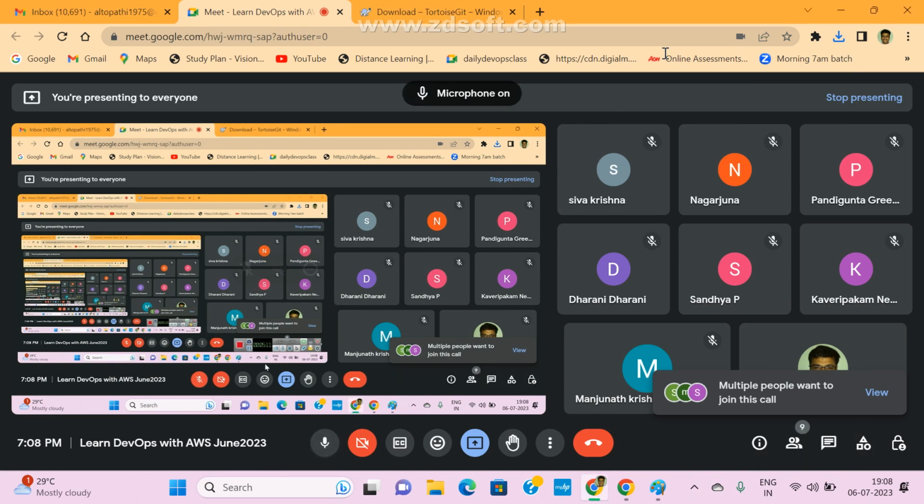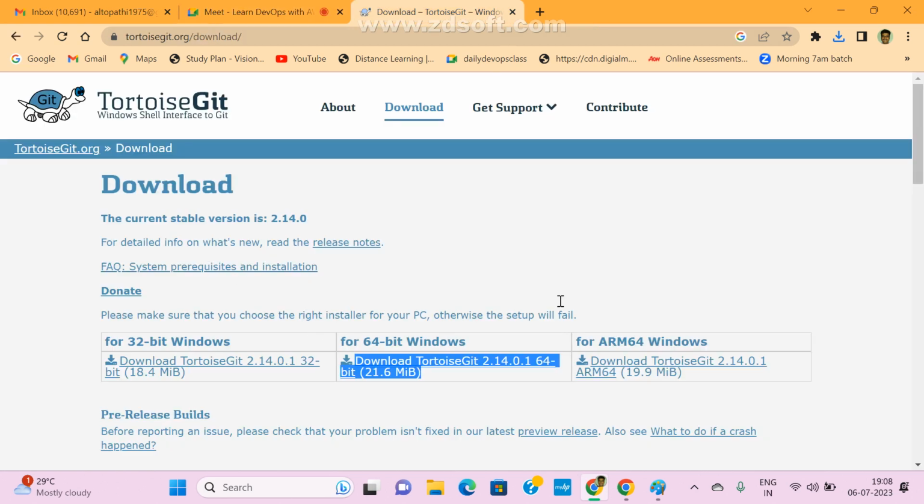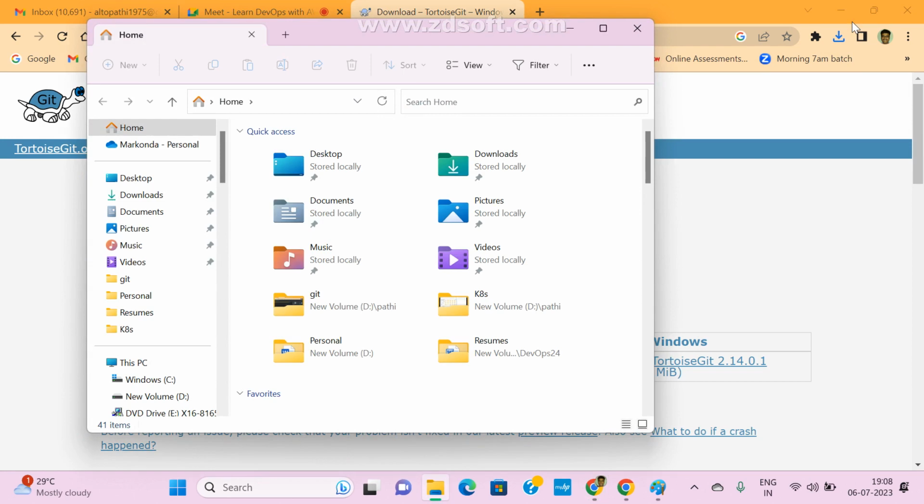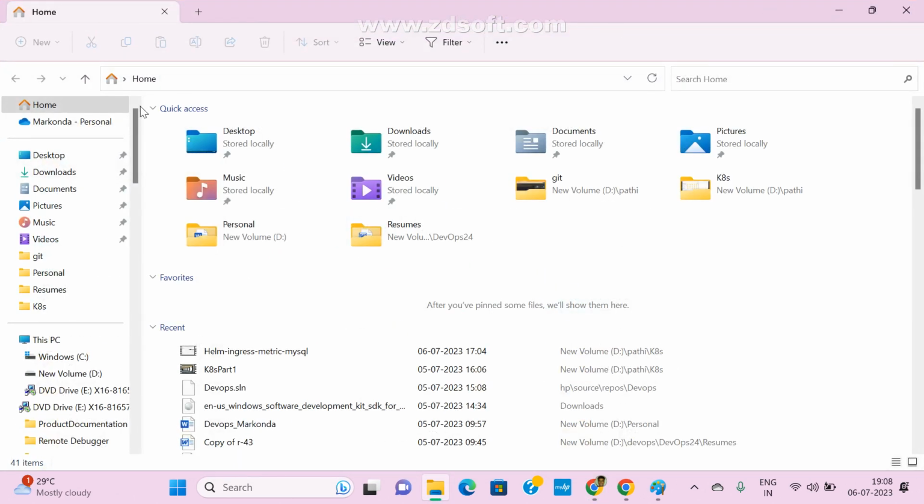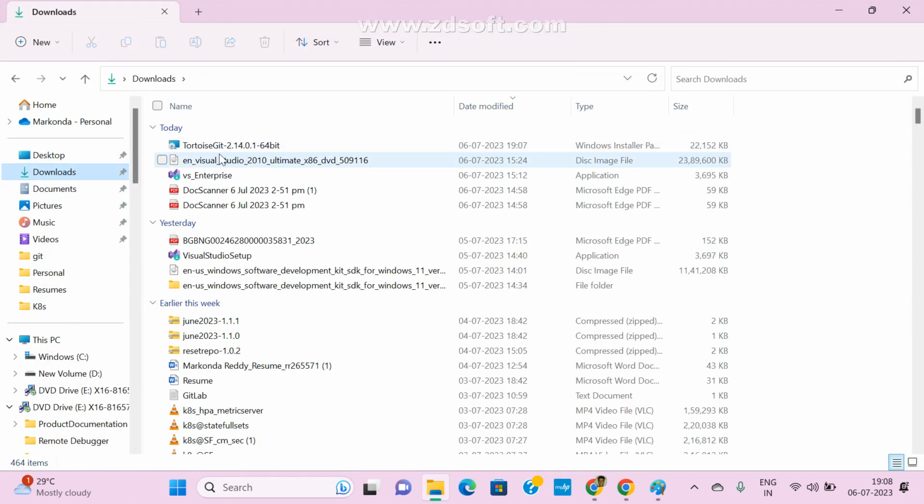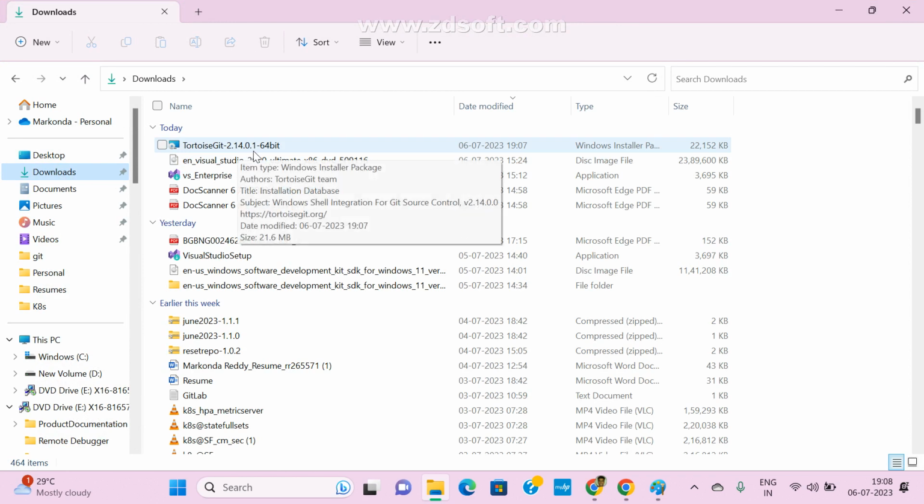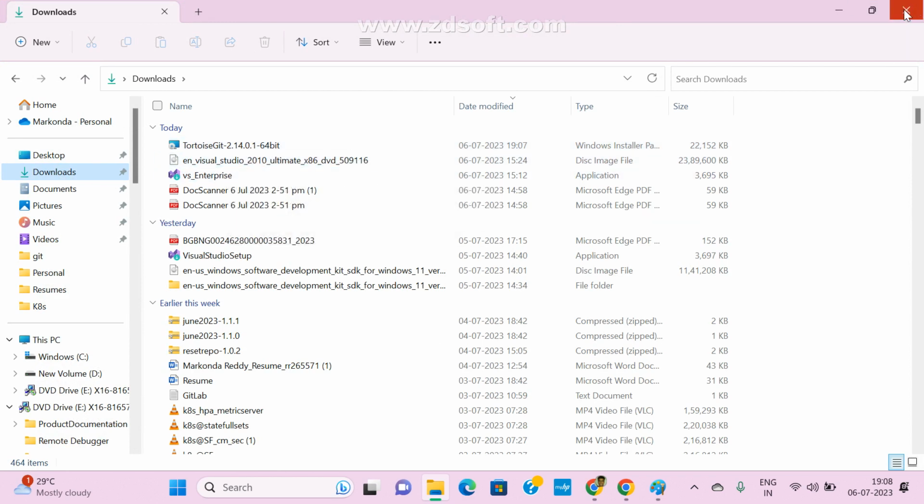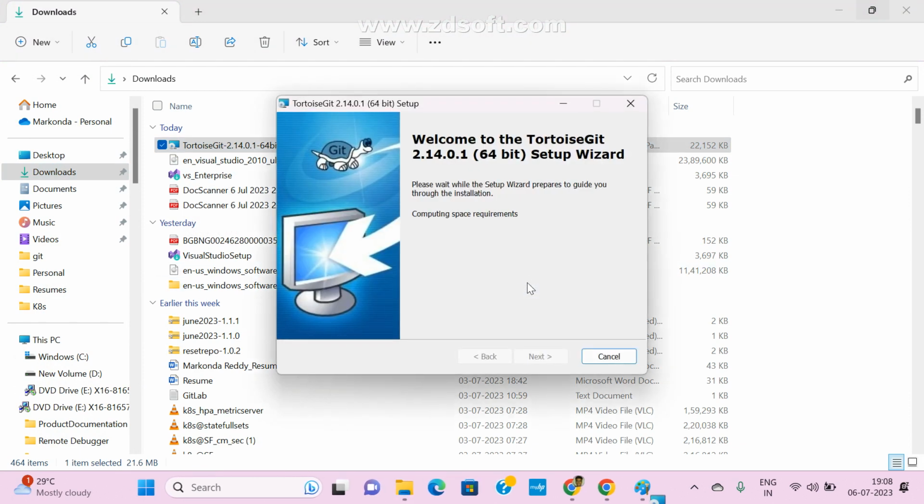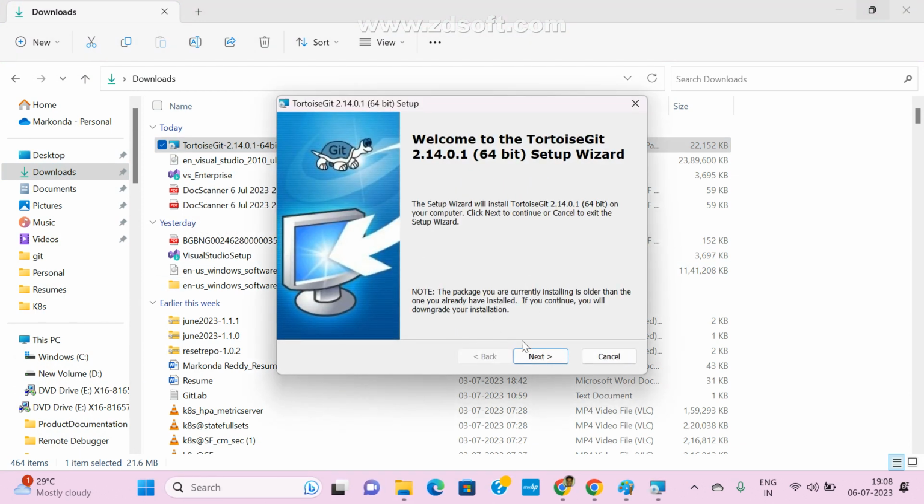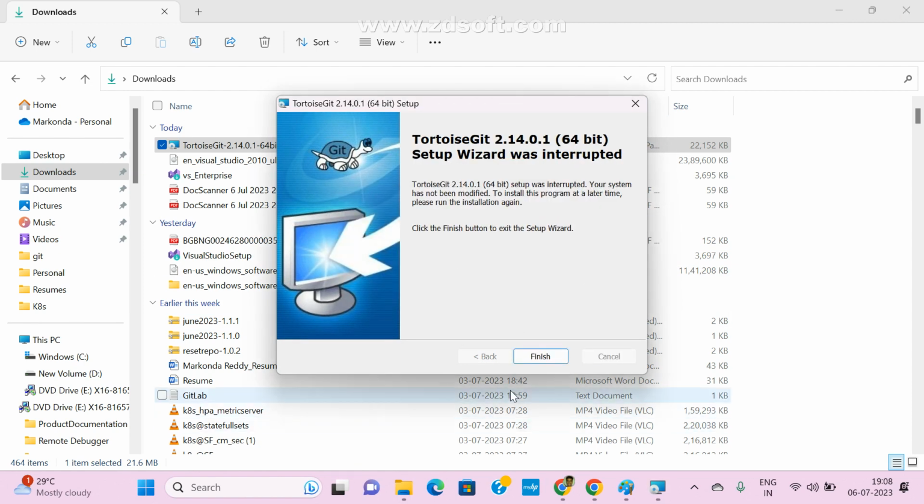Okay, so once this is downloaded, go to Downloads and just install that exe file. See here, this is TortoiseGit 2.14.0. This is the version. Double click on it and blindly click next, next, next up to finish. Don't change anything. Now, on my machine, let me check whether it is already available or not. I don't know.